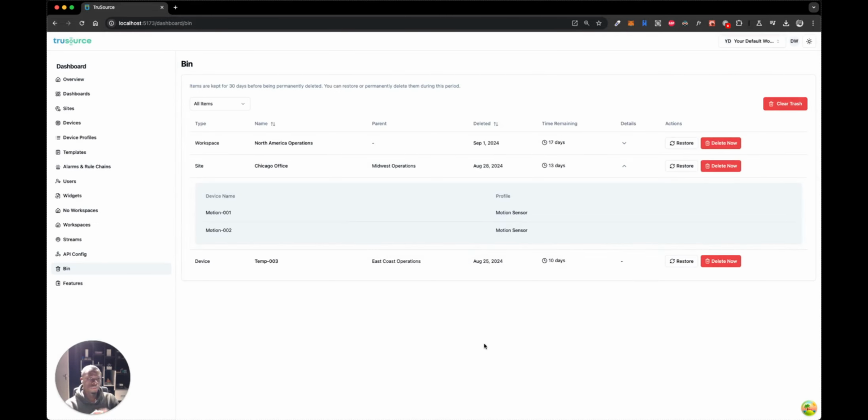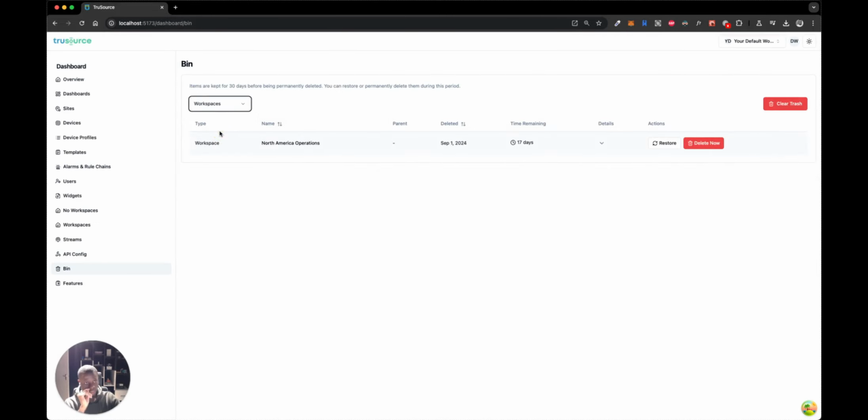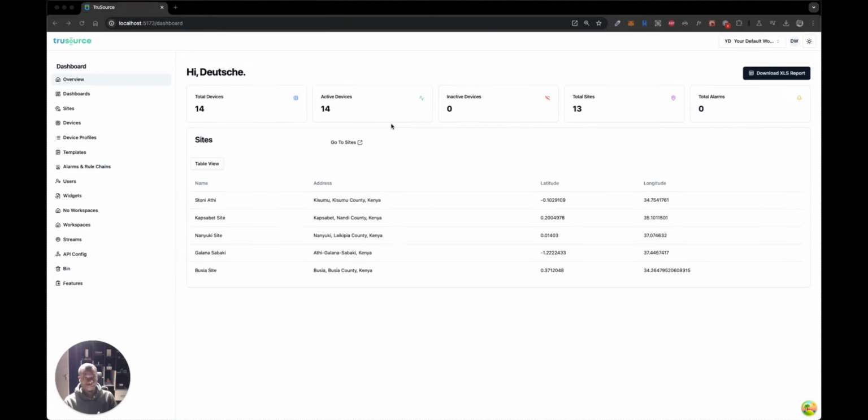So yeah, that's how we make it very safe for you to navigate within the system comfortably, and in the event that you accidentally delete something, it's not gone forever. You can still recover it within the time frame specified within this particular page.